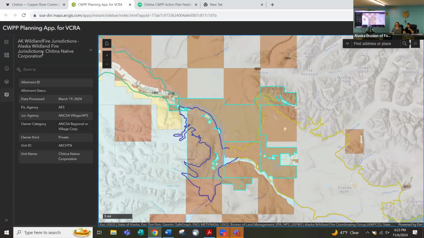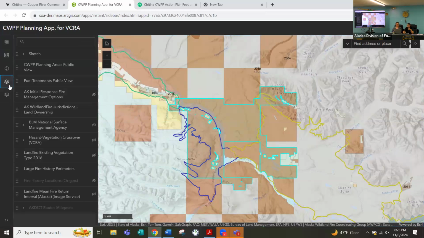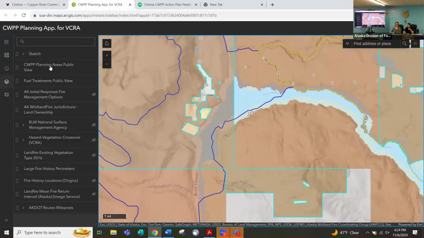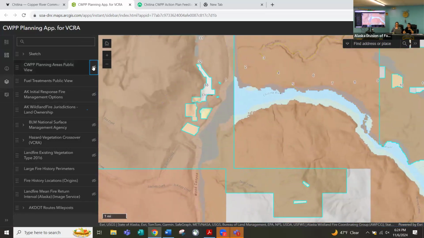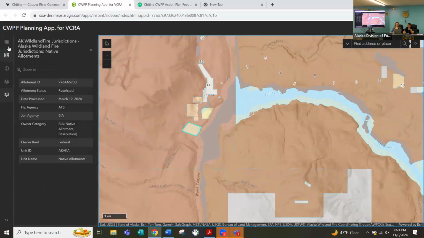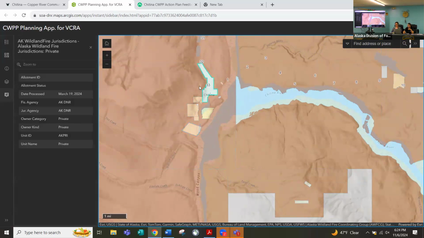One thing I do want to point out is that the way these layers are stacked on the map is how they show up. So if I wanted to click something inside of the CWPP area, I actually need to turn off that outline, because otherwise it's just going to tell me that it's the Chitina CWPP area. And then I can click on things in here and it'll tell me this is a native allotment. It has private land as well. And there we can see private land.